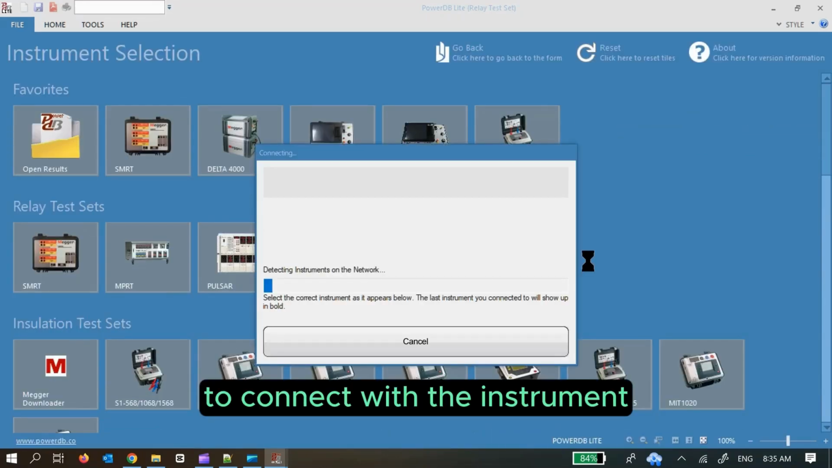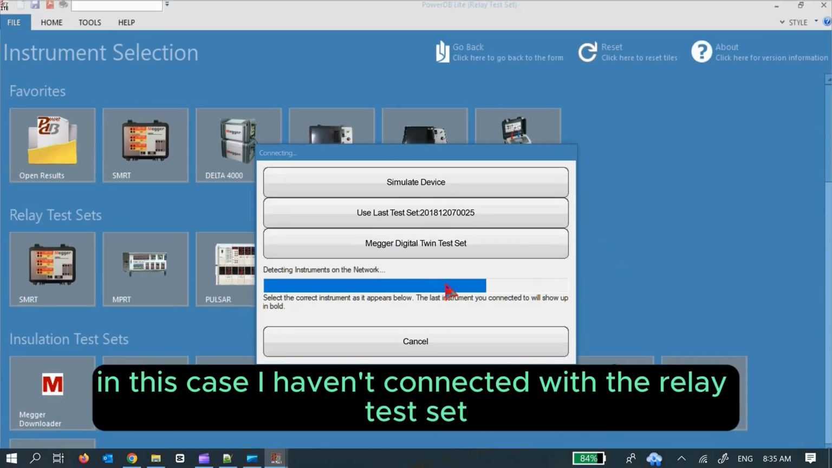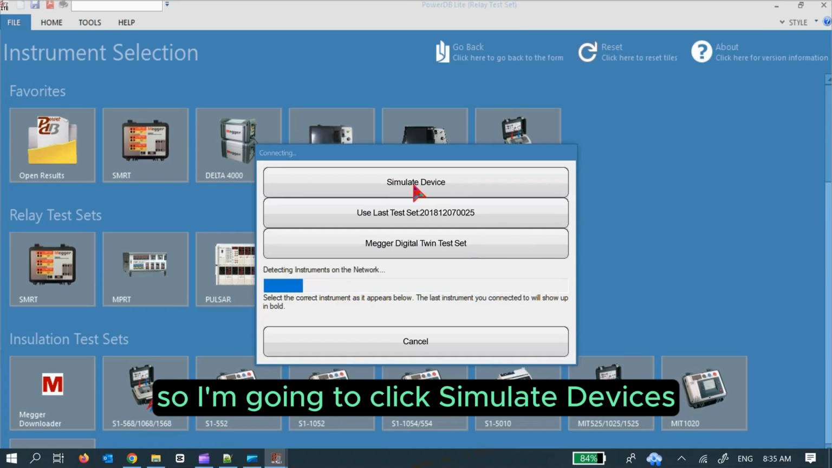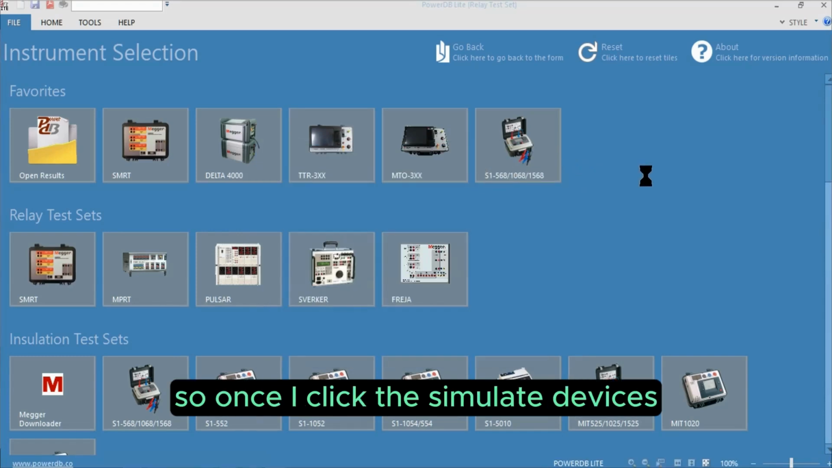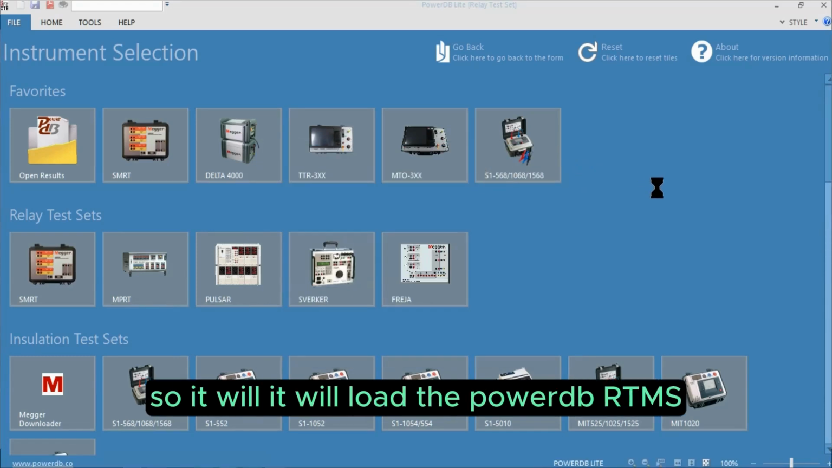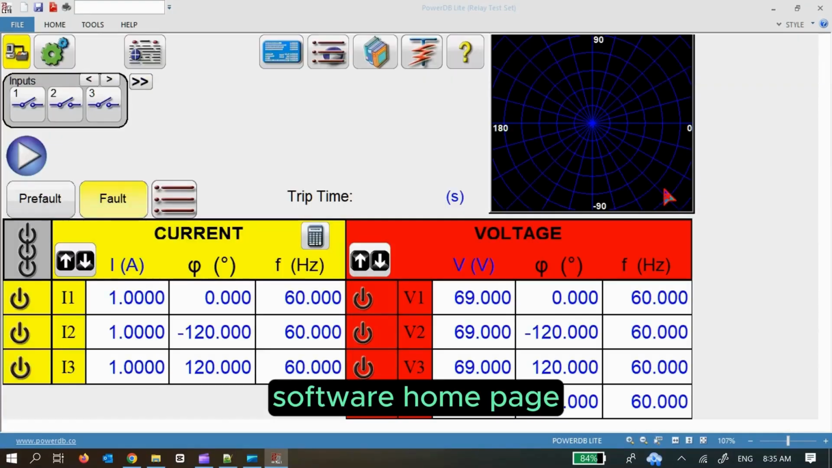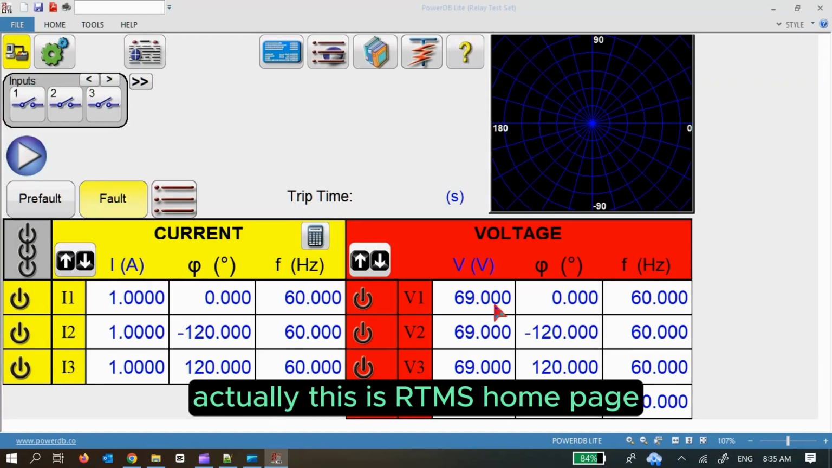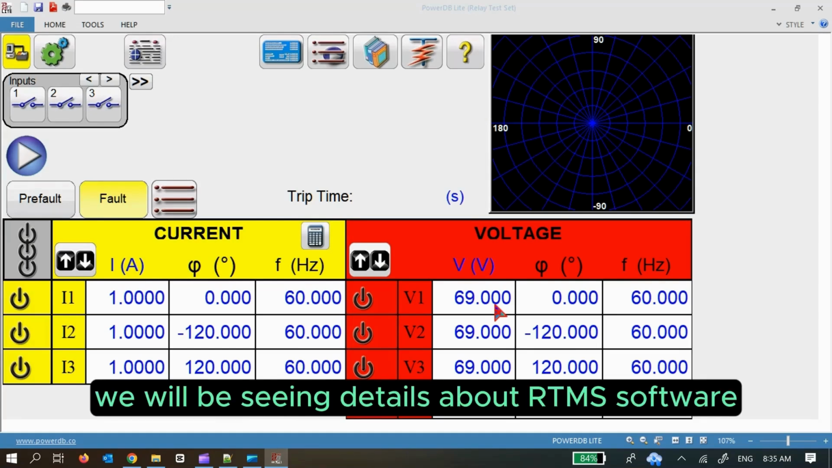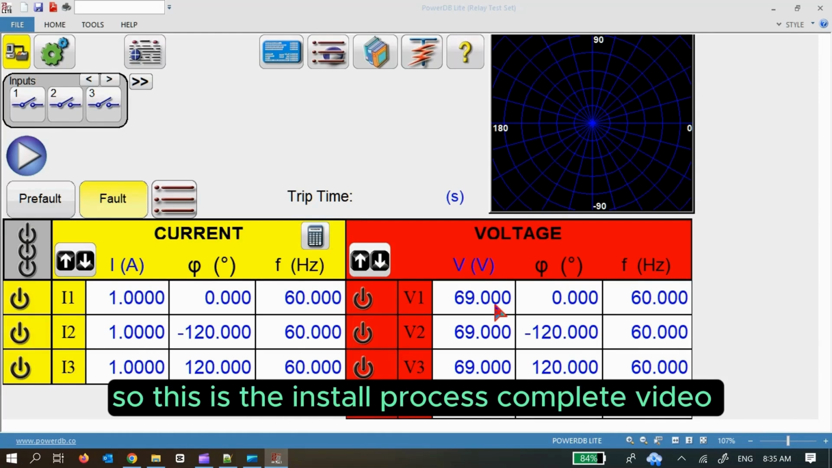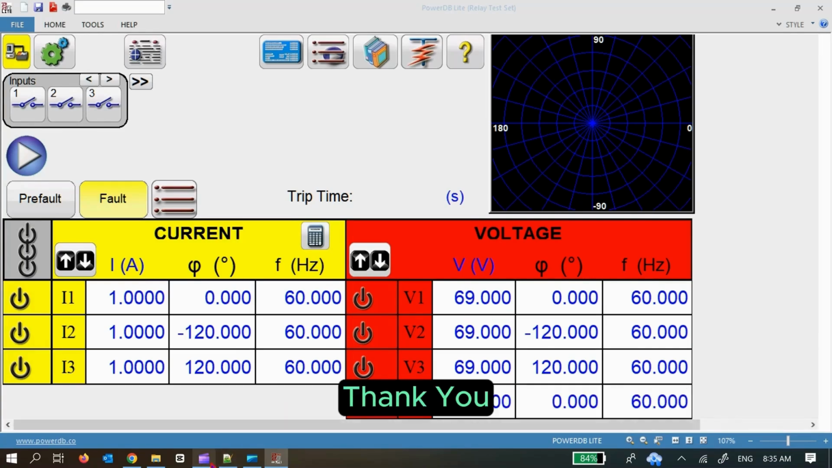The next window appears to connect with the instrument. In this case, I haven't connected to the relay test set, so I'm going to click simulate devices to launch the software. Once I click simulate devices, it will load the PowerDB RTMS software homepage. This is the RTMS homepage. In future videos, we will see details about the RTMS. So this is the install process complete video. Thank you.